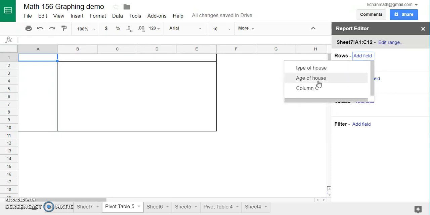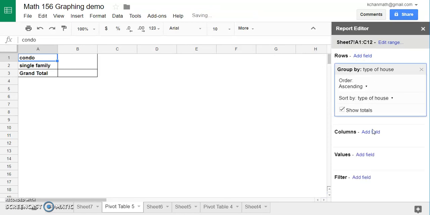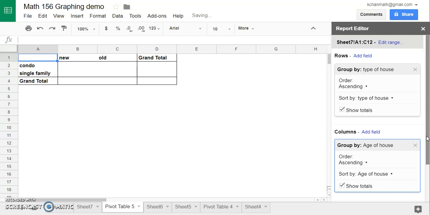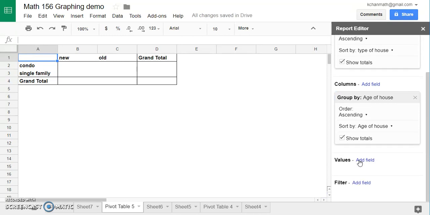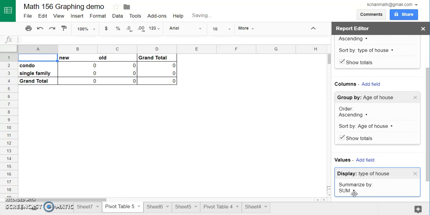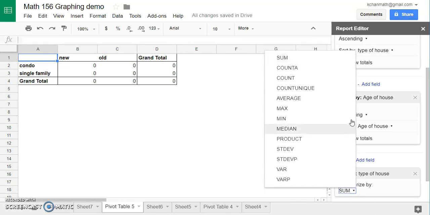One is types of house, the other is age of house. You can pick either one. If you want your row to be types of house, you can do that. And then for column, you add field. You only have one choice, which is age of house. Then you scroll down and you will see values. This is how they count your values. You just pick either one of the categorical data, type of house or age of house. By default, they will summarize it by sum, but we don't want sum. We want them to do COUNTA.